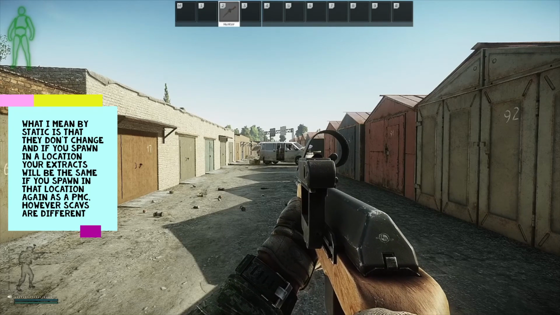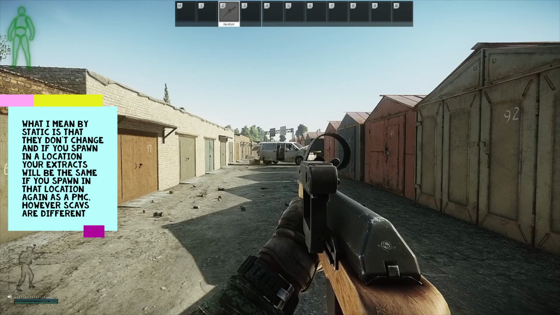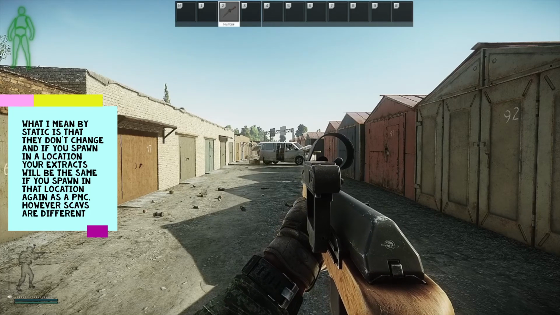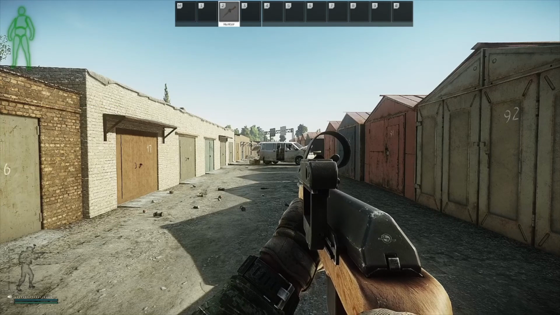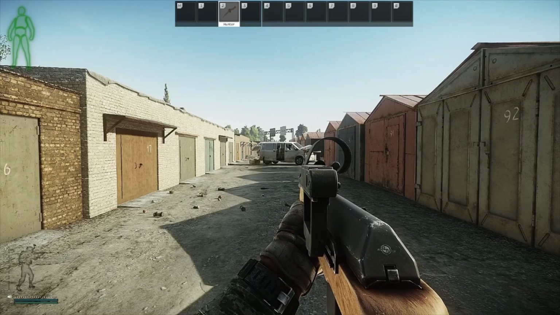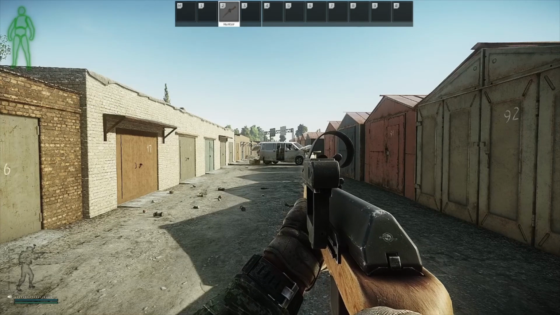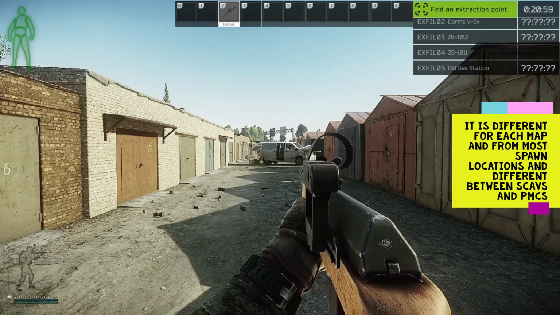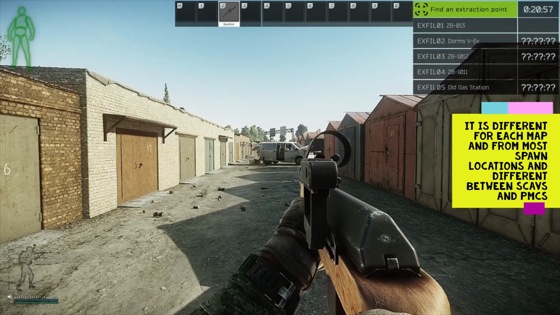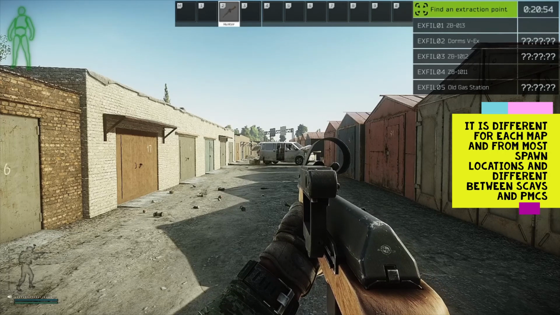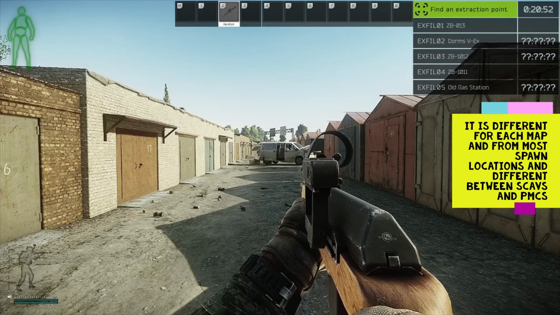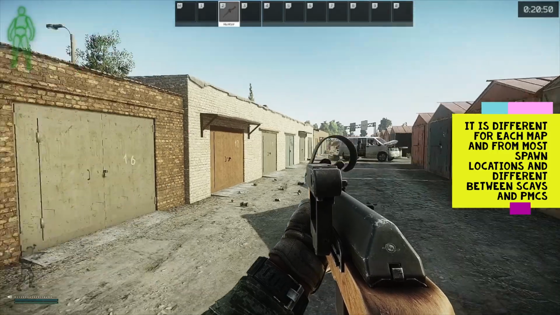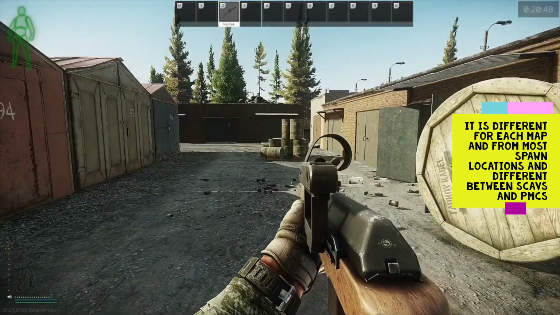Now, it's different for scavs compared to PMCs, even though some are shared. Most of the time they're not. But depending on the side or where in the map you spawn on, it will be a different extract location. I just recommend to go in offline mode, practice where to go, so that you can try to find your way out.